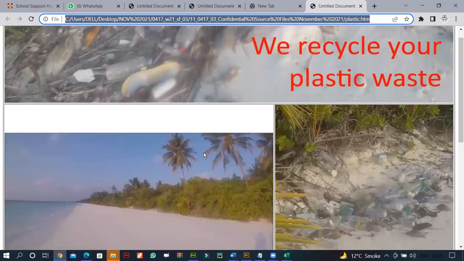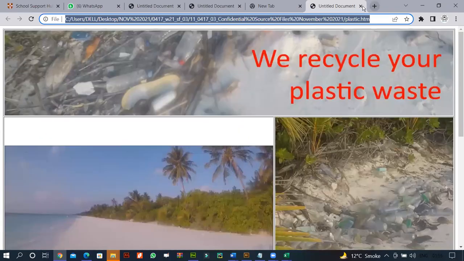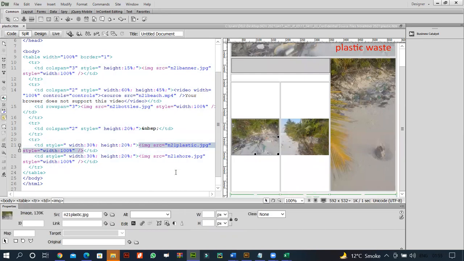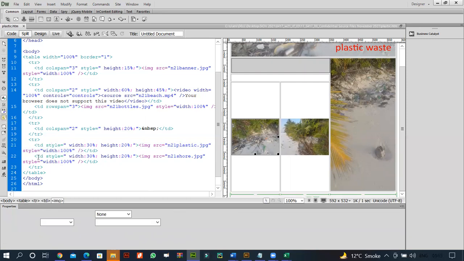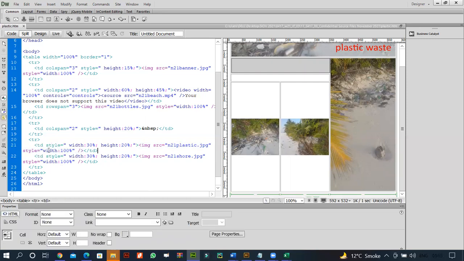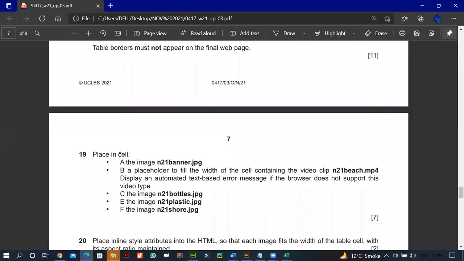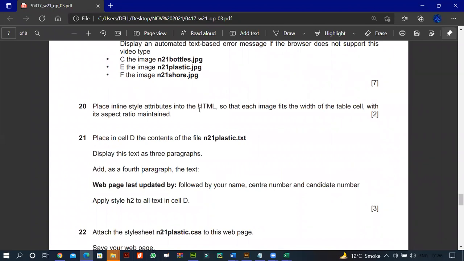So till now it's appearing perfectly fine. I'll tell you what. First thing is, whenever you specify, please listen carefully, whenever you specify the image source and you say style equals width 100%, why are we doing this? The reason is that the examiner said to place inline style attributes into HTML so that each image fits into the width of the table cell with its aspect ratio maintained.